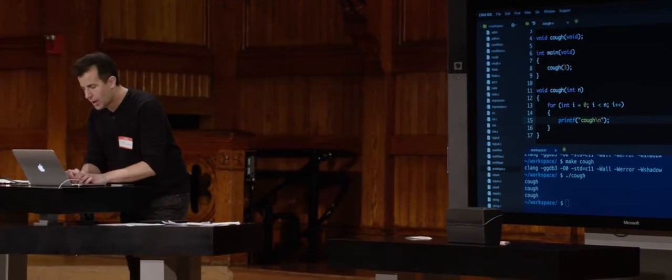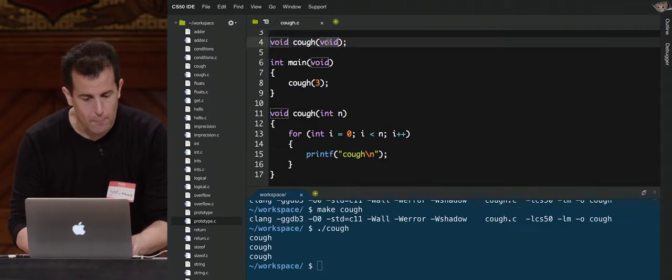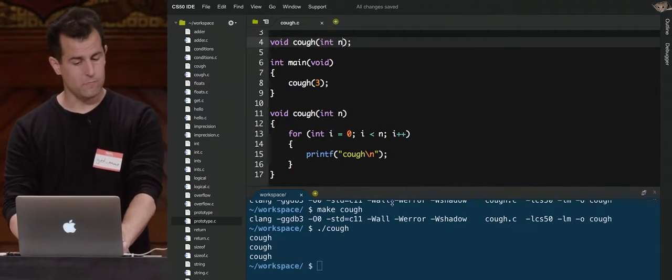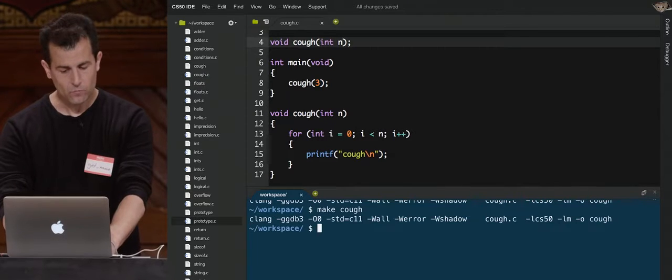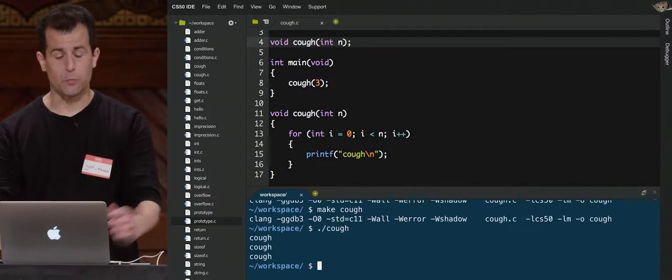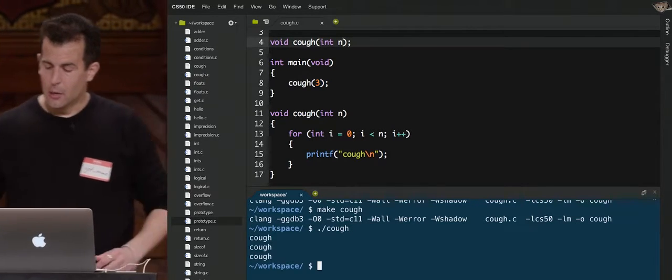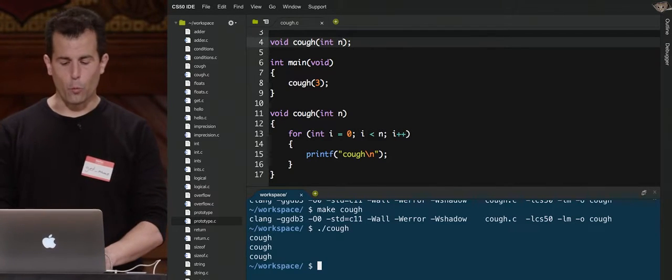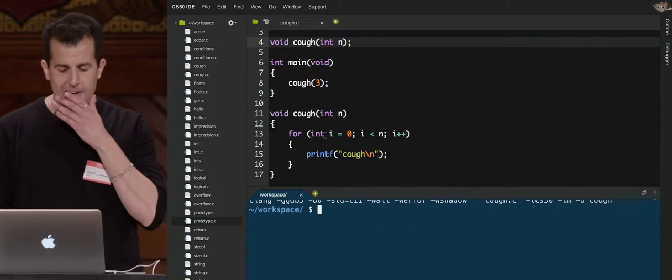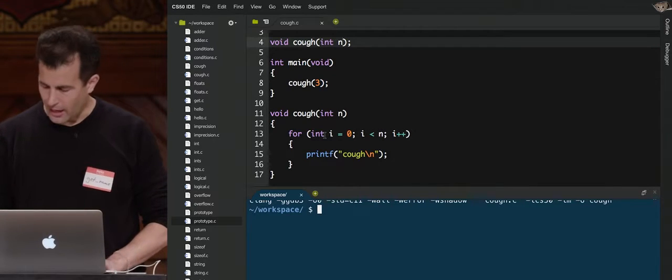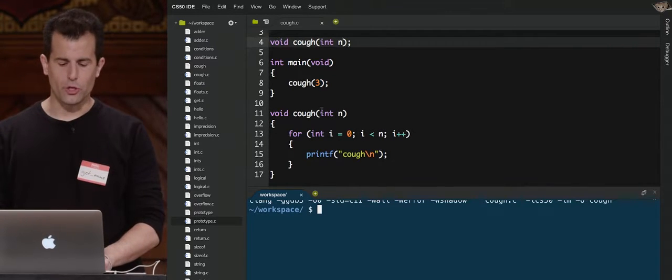So let's go ahead now and make one more change. Notice that my prototype has to change up top. So let me fix that so I don't get yelled at. Make cough. Let me run cough once more. Still doing the same thing. But now notice we have an ingredient for one final version. You know what? I don't want to just cough necessarily. I want to have something more general. So you know what? I want to do this.